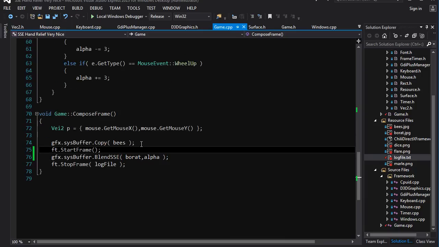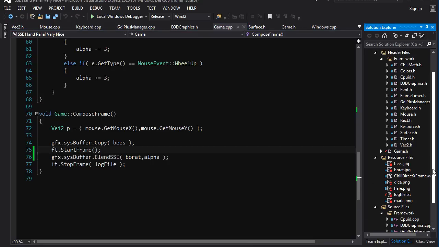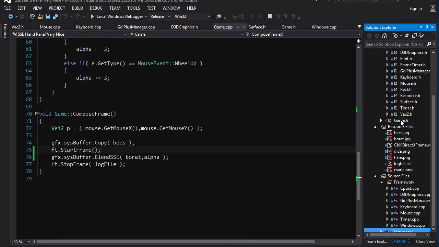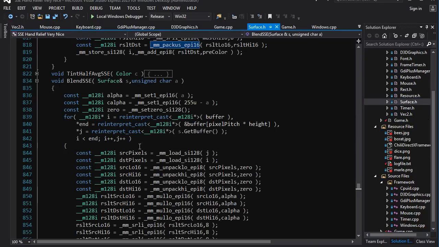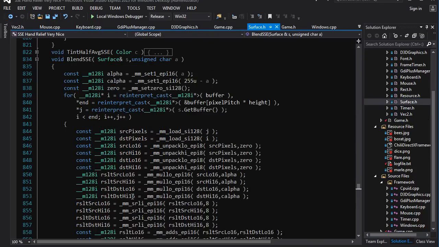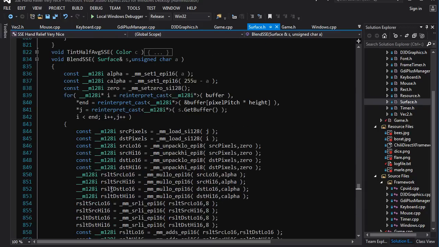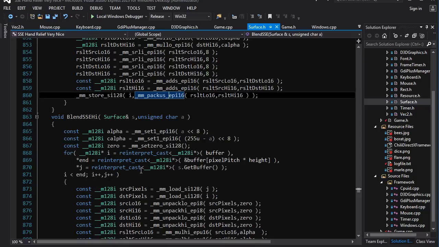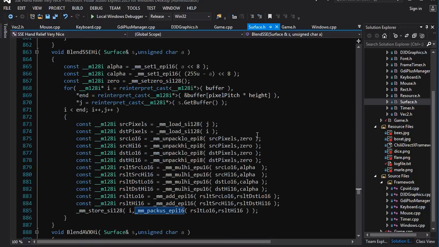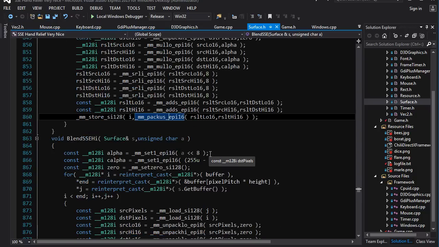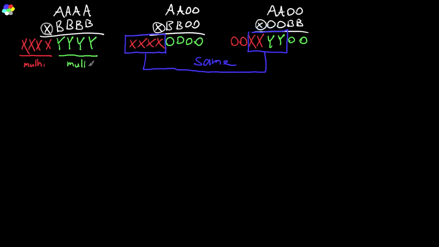So the question is, can we improve this any? The answer is yes, we can. Where's the code? Here it is. All right. So the first thing that actually, this is not the first thing that will come to mind, but there's a little trick that I want to show you. It will make this code a little bit faster.